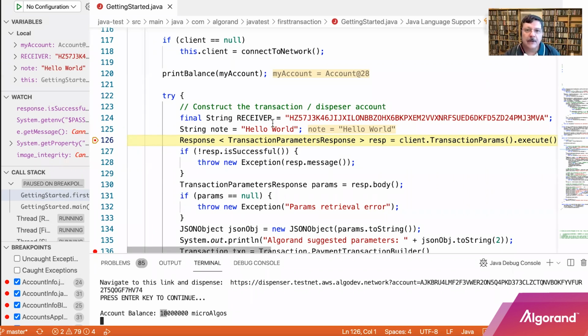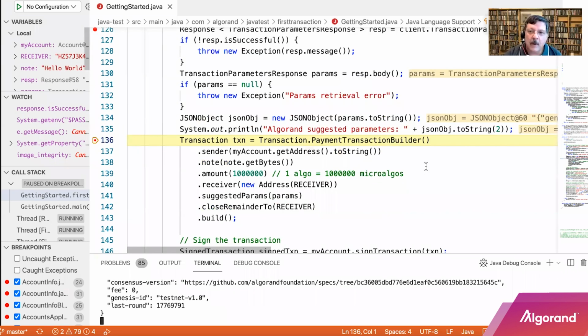We're going to go and execute. Here we've got the receiver who's going to get the funds. We've got the response for the params we're going to do. But then here's the body of the transaction. Things like the sender. This is going to be who signs it as well. And then you also have the note field, the amount, the suggested parameters.